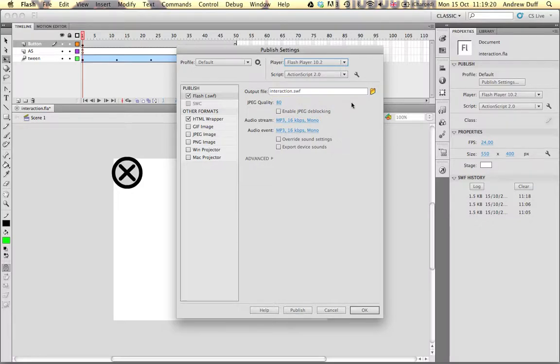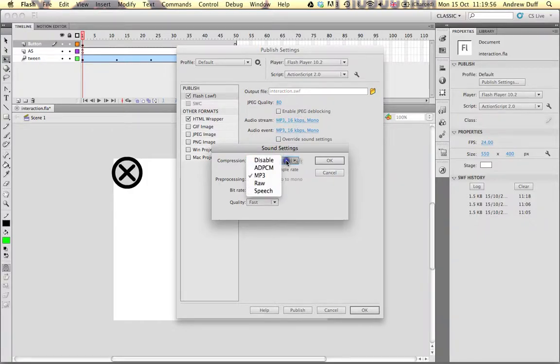You've got a name for the file, and you can click on here to save it in a different place. By default, it's going to publish your SWF file to the same place that you saved your FLA project to, and mine's saved into my Flash folder. You can play around with the JPEG quality if you've got JPEGs in there, and you can also change some of these audio settings for event and stream sounds and then override them here, so you've got overall control over your sound here.